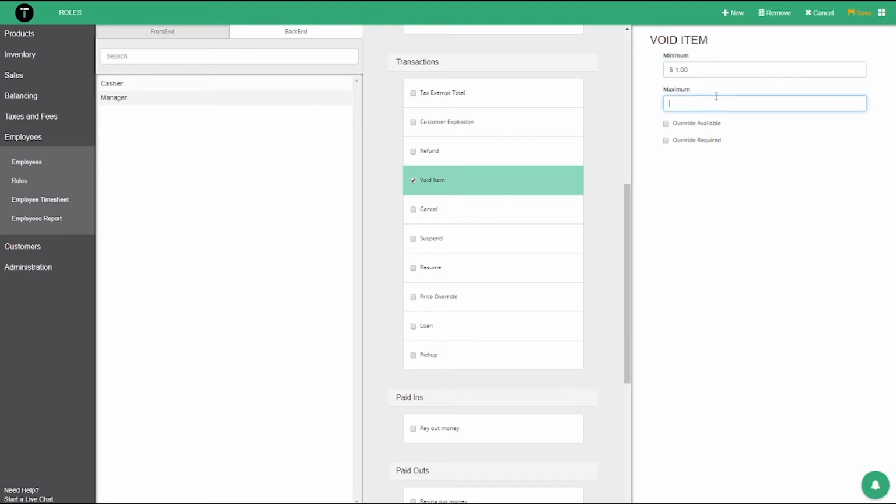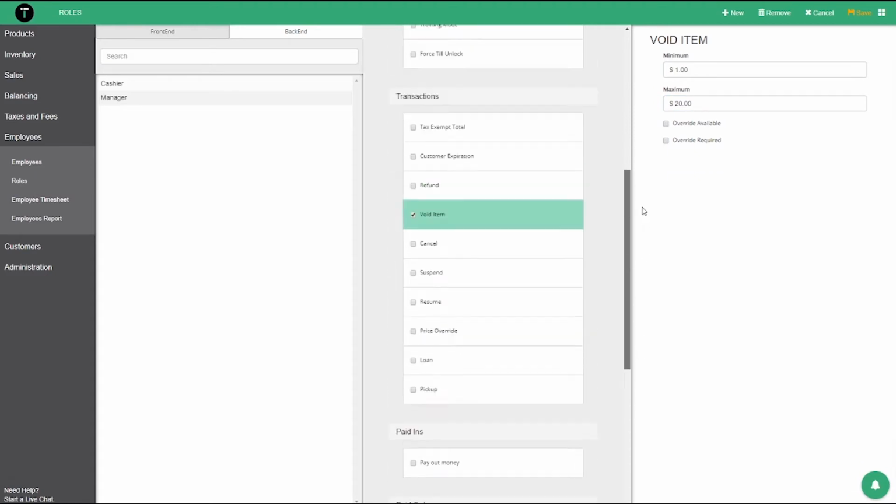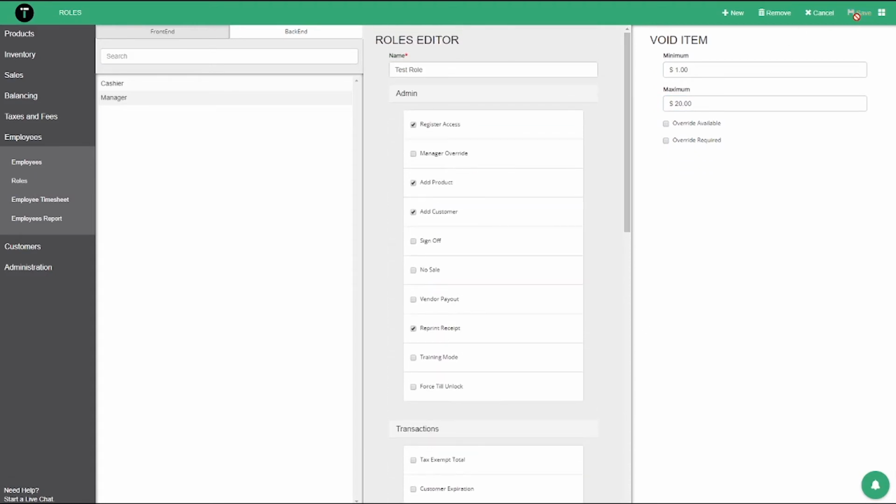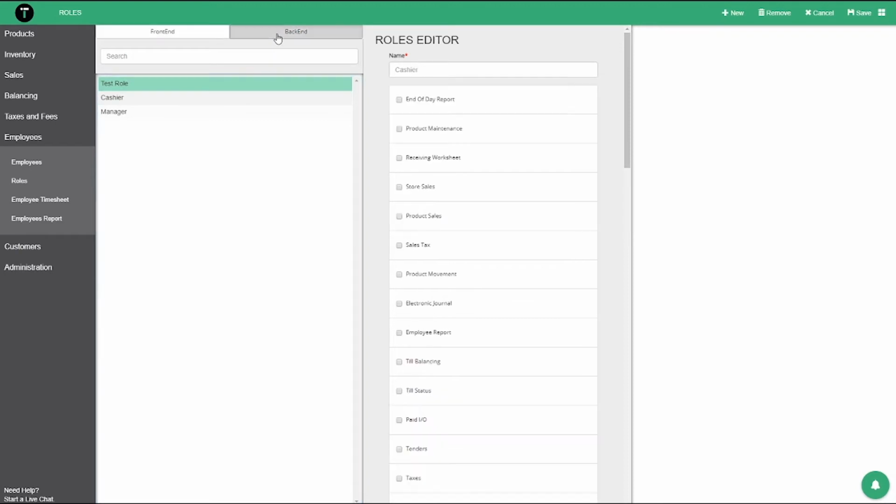But they can't void anything over $20. Once you're happy with how those roles look, press Save. And that role will be added to the front end. And now it'll be available for your cashiers to be added to. Same thing for back end.